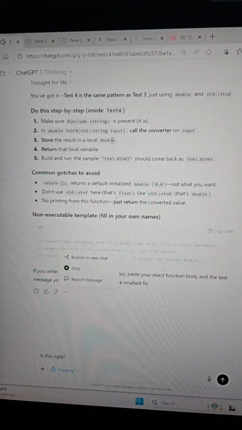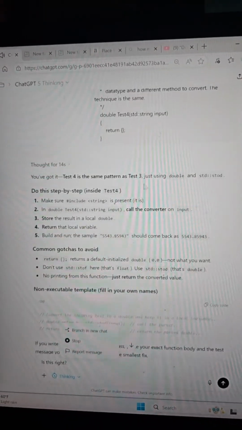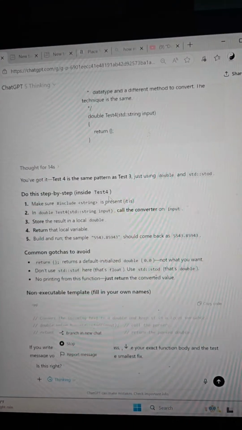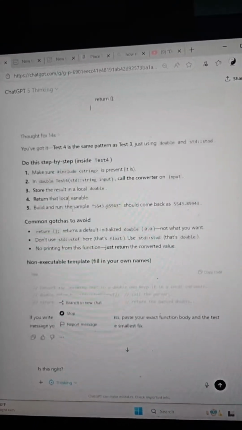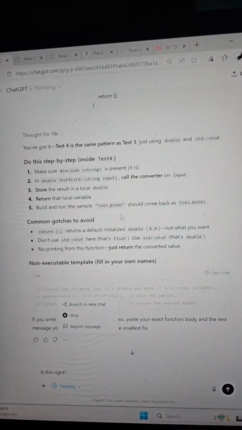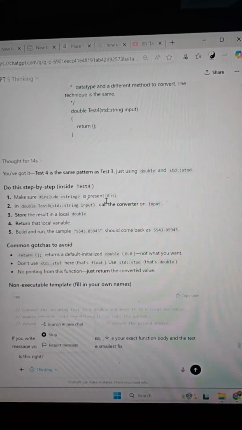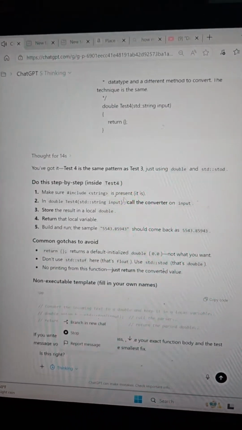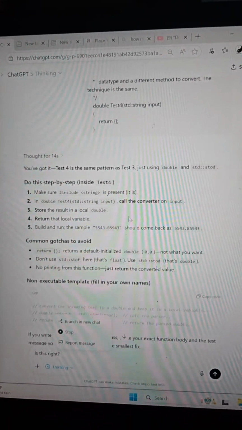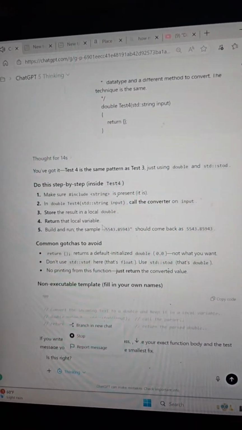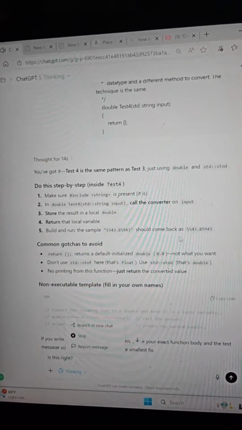You've got it. Test 4 is the same pattern as test 3, just using double instead, stod. Do this step by step inside test 4. 1. Make sure include string is present. It is. 2. In double test 4, std::string input, call the converter on input. 3. Store the result in a local double. 4. Return that local variable. 5. Build and run. The sample 5543.859 should come back as 5543.859.